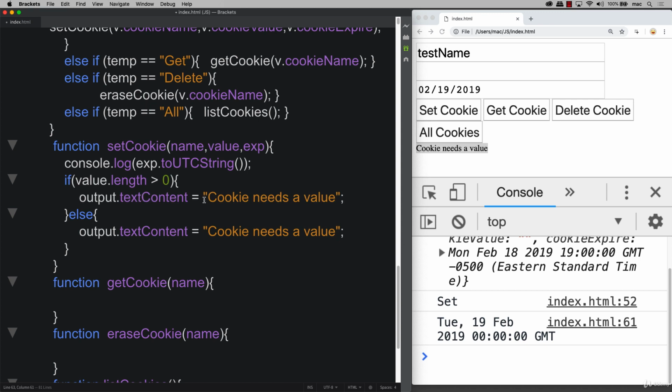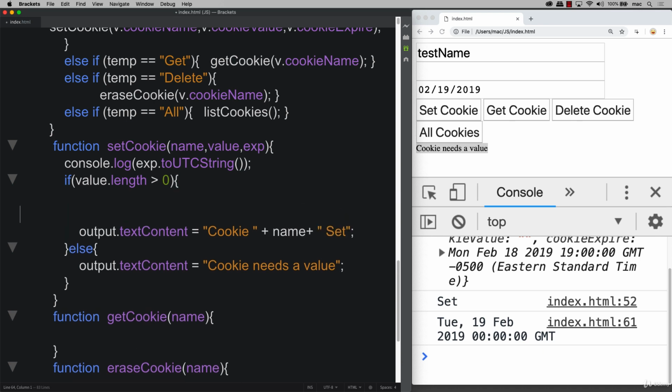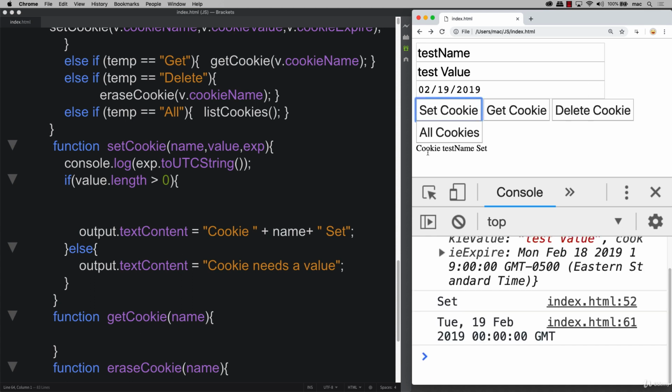And over here, we can do cookie set. And we can also add in the name as well. So let's add that in now. So passing in the cookie name, and you can try this one. So do set and cookie test name set. So you've got some information, but of course we haven't set the cookie.